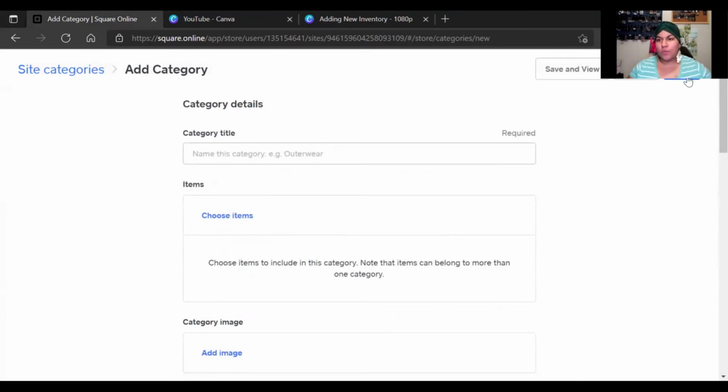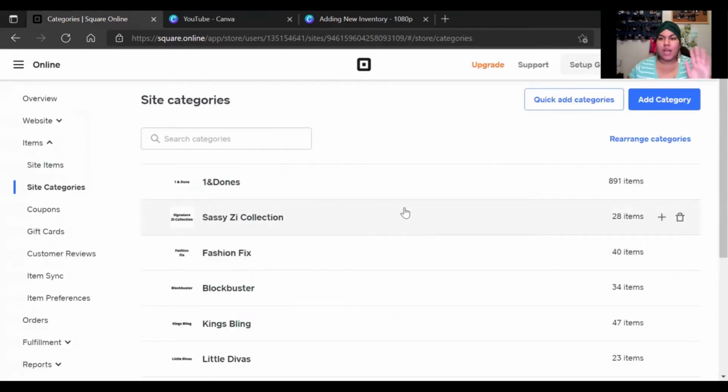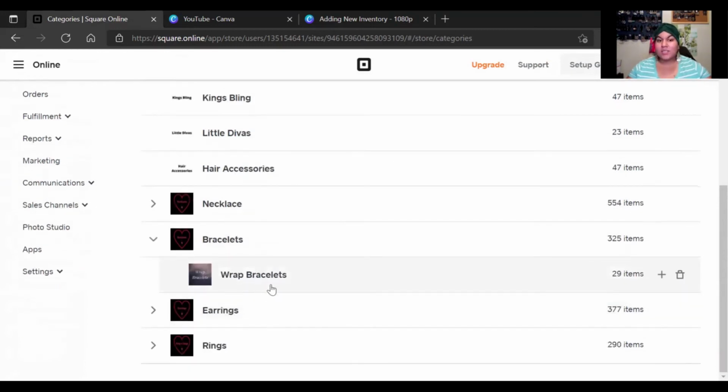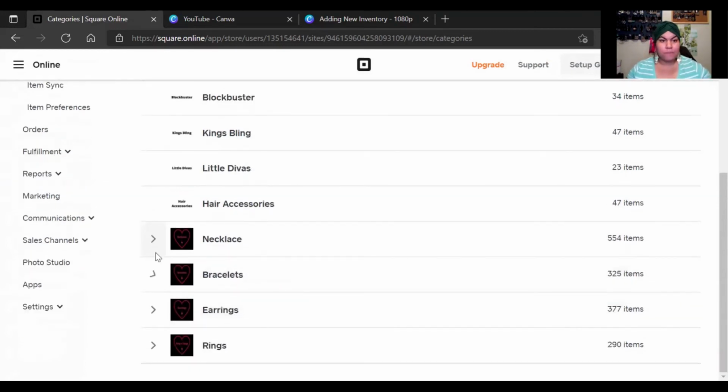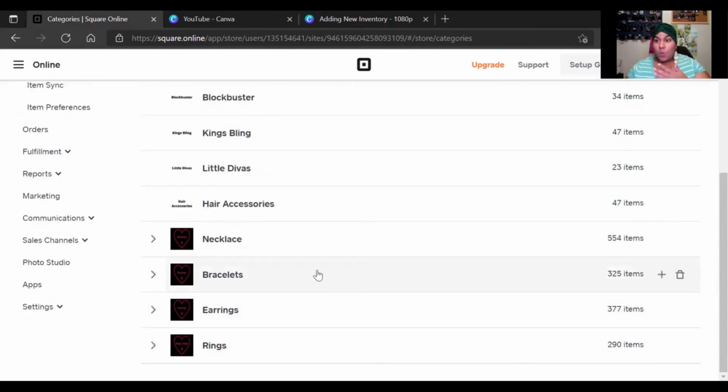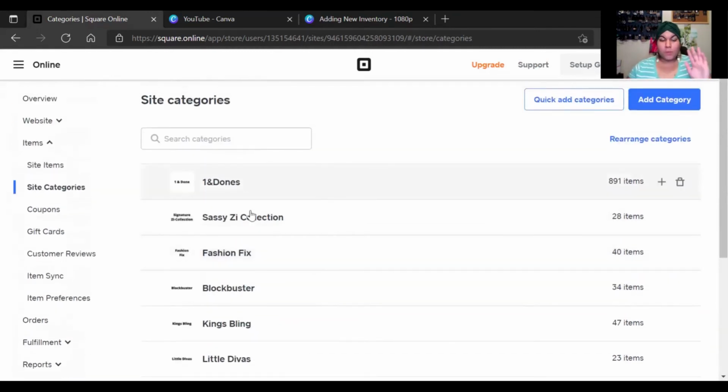Of course you would save it, but I'm going to cancel because I already have my category set up. If you notice, for my necklaces, I have a subcategory of lanyards. For my bracelets, I have a subcategory for wrap bracelets. Under earrings, I have a subcategory of hoops. And for my rings, I have exclusive rings. Those rings are ones that came and went, and I only have one more left. You better get it while it lasts. But that's for the categories.